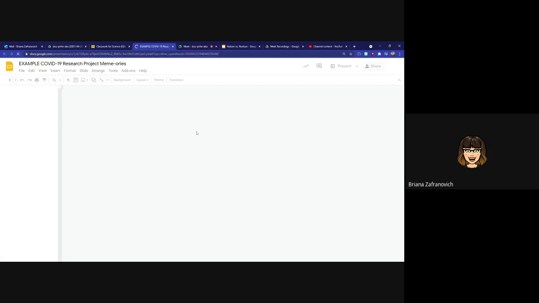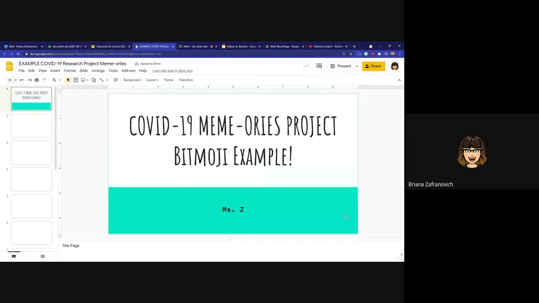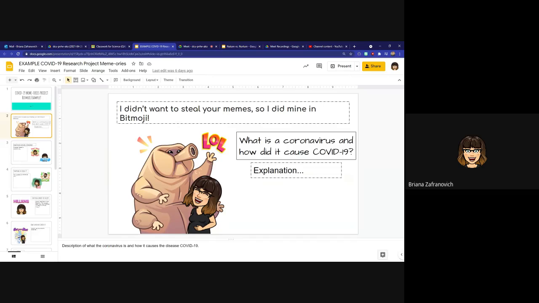So I made an example of this. However, instead of using memes, I used Bitmoji just so that, like it says here, I didn't want to steal your memes, because memes, you can come across the same memes all the time. So I didn't want to accidentally steal the memes that you wanted to use, so I just went through the process in Bitmoji. So let's look at what this should look like.